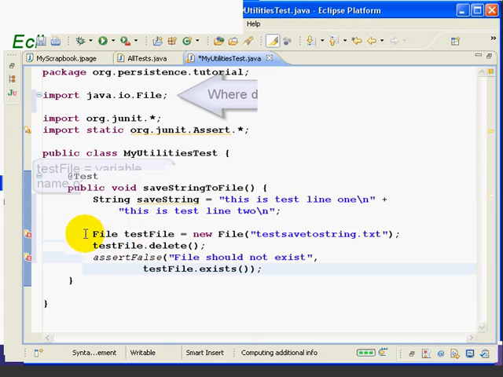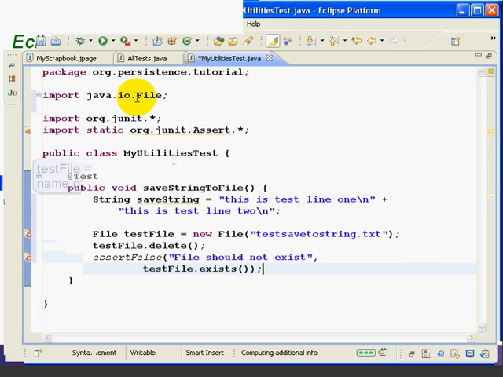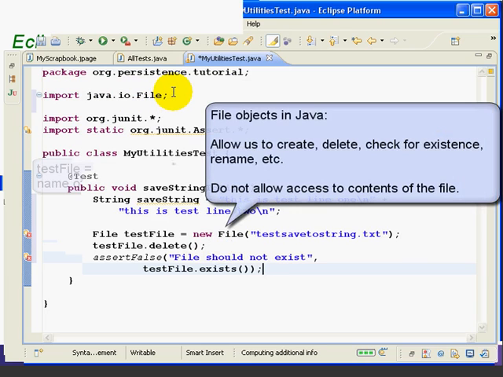Now, the next thing we do is create this new file object called testFile, and we give it the file name testSaveToString.txt. File objects in Java are in the java.io package, so we need to import this package. But wait, Eclipse already did this for us. When we created the file object and executed the delete method, Eclipse automatically added the import java.io.File statement. Way to go, Eclipse!